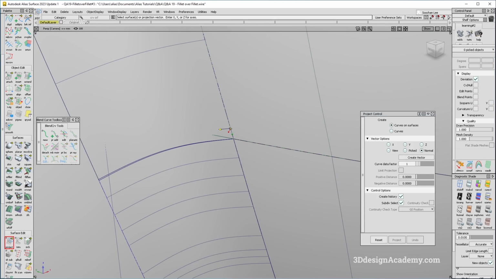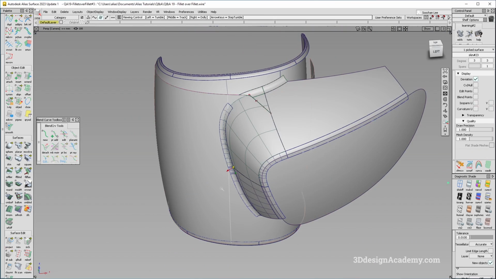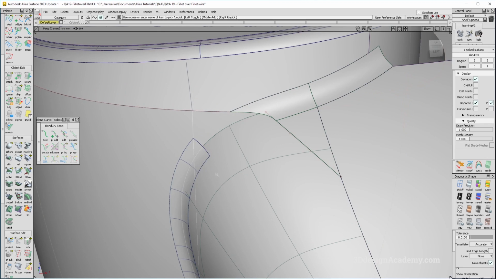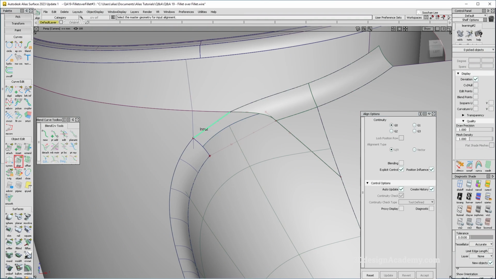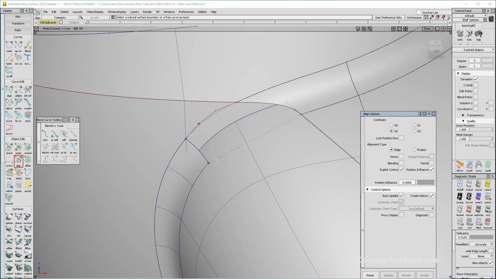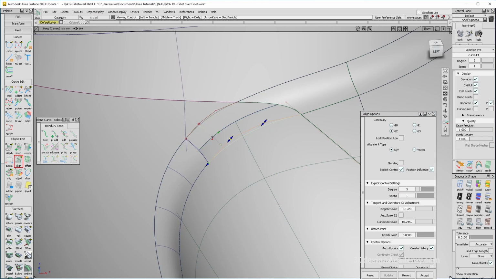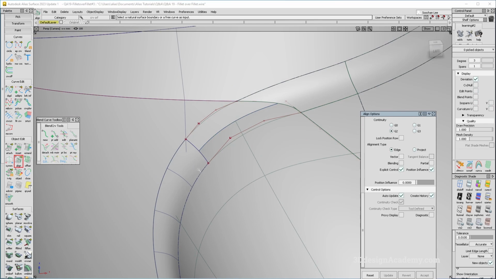Now, I don't really care about the cleanliness of this one. I just want to work on this area. So now I'm going to grab a degree 3 curve over here, and I'm going to grab a degree 3 curve over here. Okay, so let's go ahead and align. So I'm just going to align it over here. It's going to be G2 on one side. Do the same thing over here. It's going to be G2 on the other side as well.